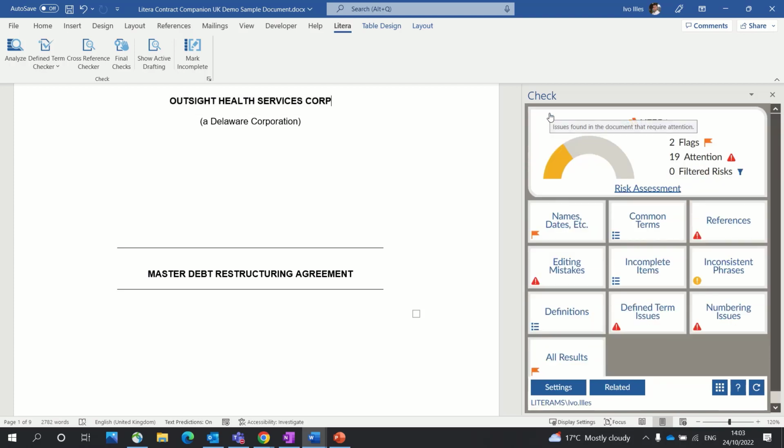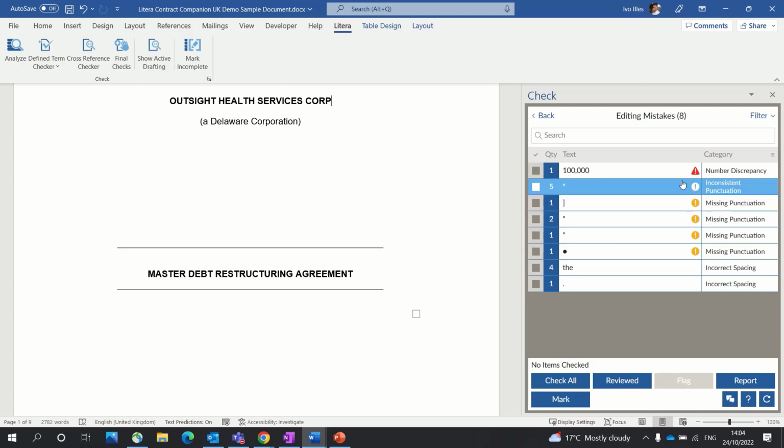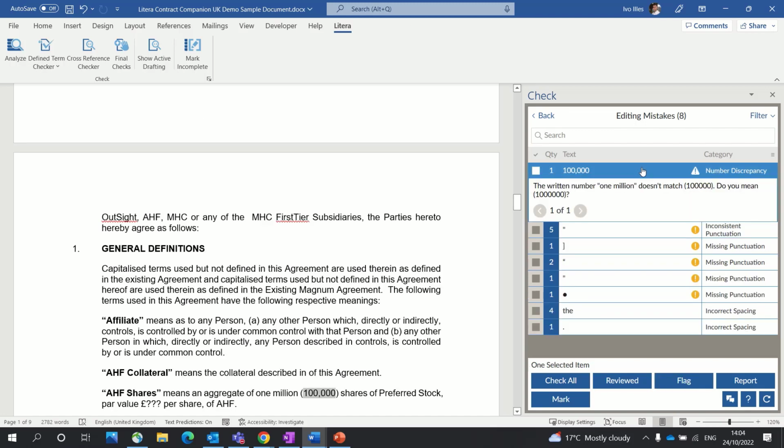Now we can navigate to the editing mistake styles. First, what we can see are a few categories, for example, number disparity, inconsistent punctuation, or incorrect spacing. We can first click on number disparity. This says that the written number 1 million doesn't match 100,000. This might be something we need to correct.